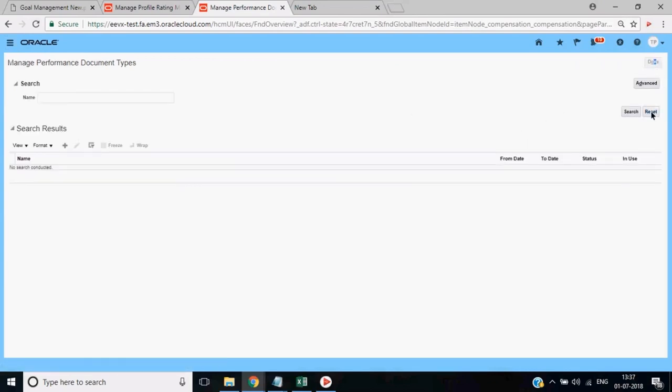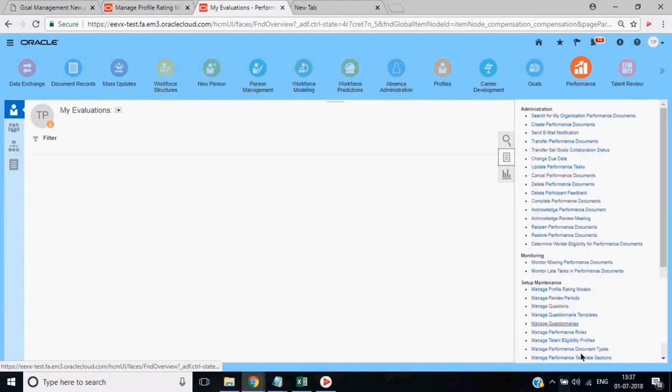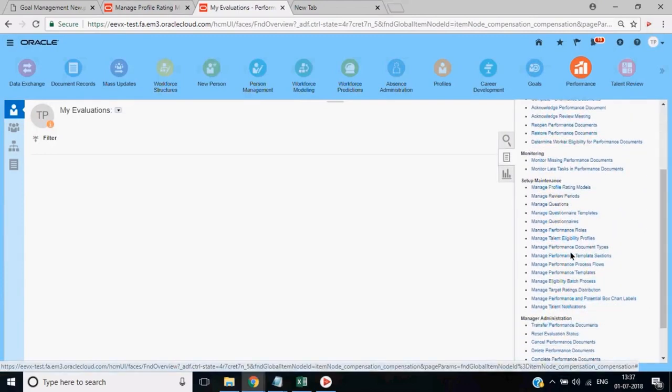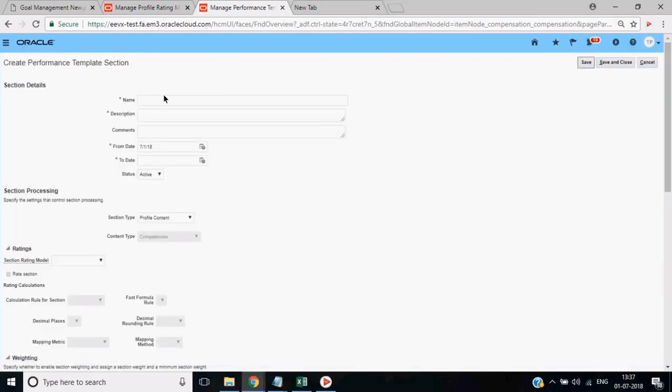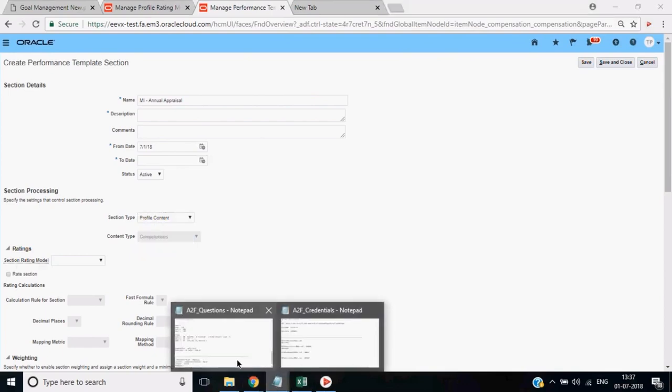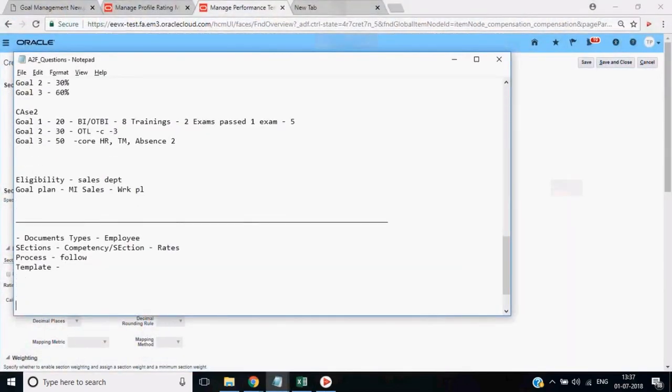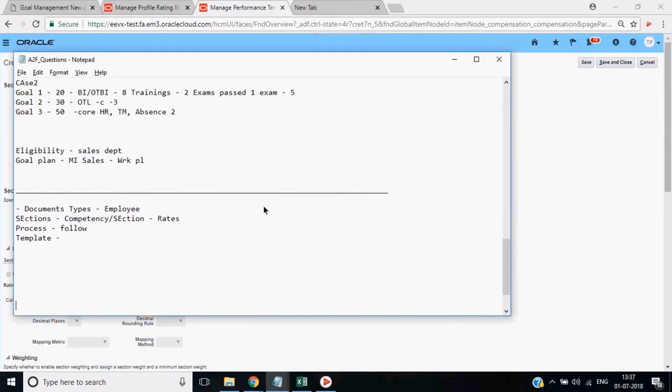Okay, and then I will go to the sections. Let us search if there are sections here. No. Okay. Now, see here I can tell the system what is the section type. In the performance management cycle, what are the different types of sections? Sections mean what all I need this performance document to contain.